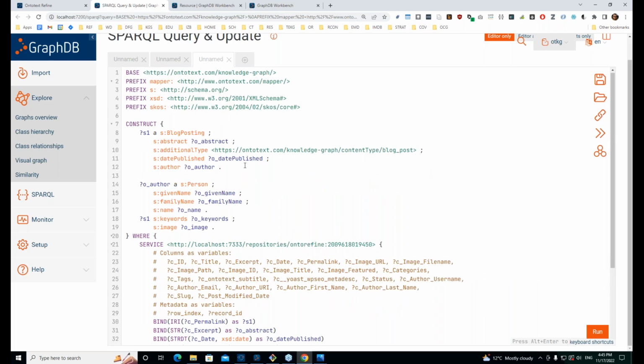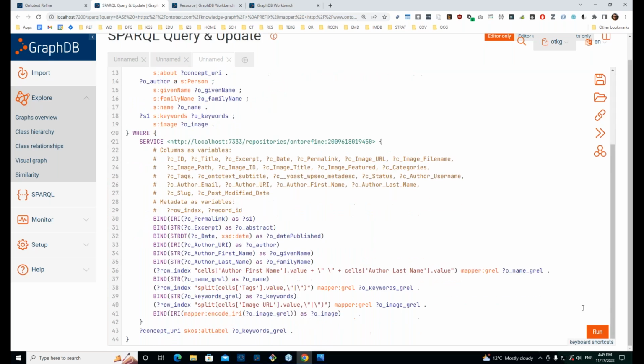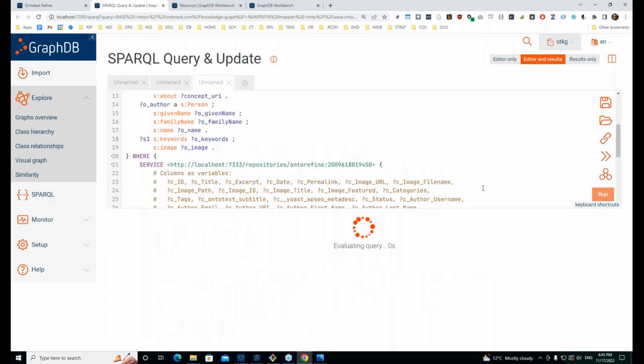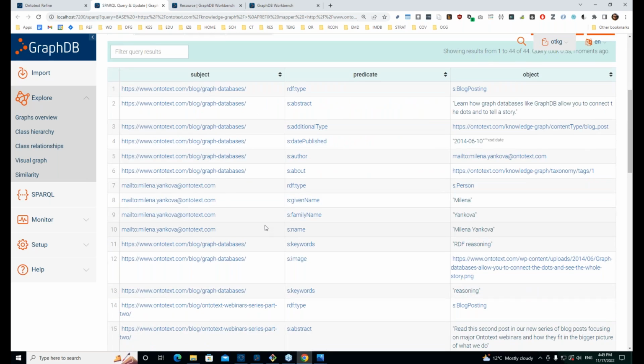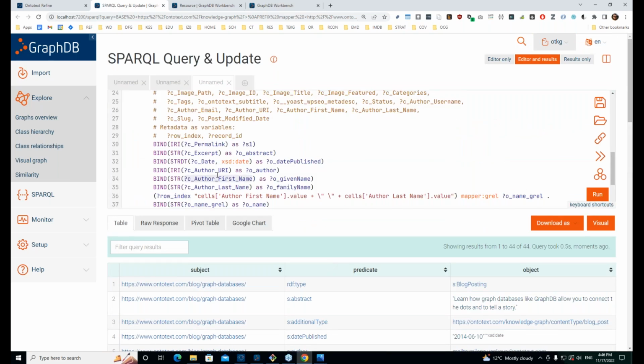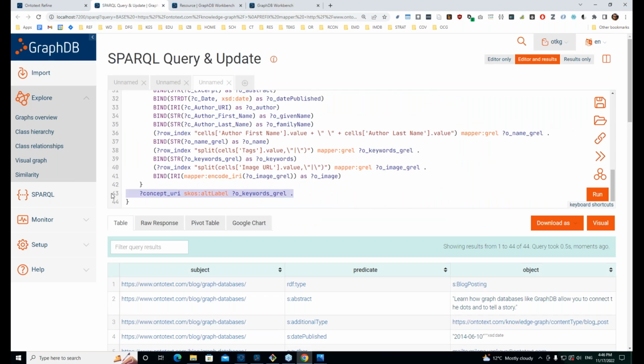And I'll use, let's say, schema about. I know it's not the right one, but schema about conceptual. Let's see how this looks in real life. And here it is. So the blog posting about RDF reasoning is now attached to my taxonomy, to the right tag, the tag that is about RDF reasoning, which is something quite interesting that I can do.